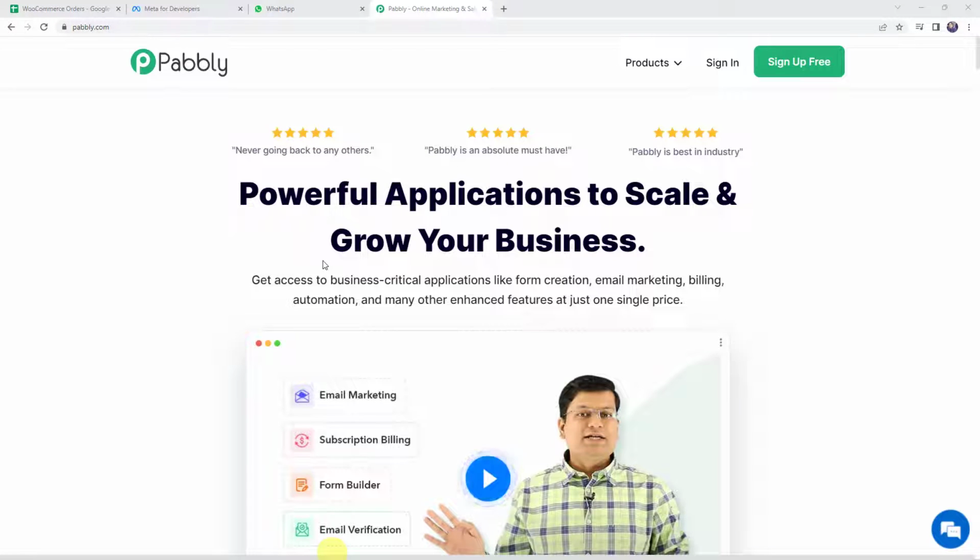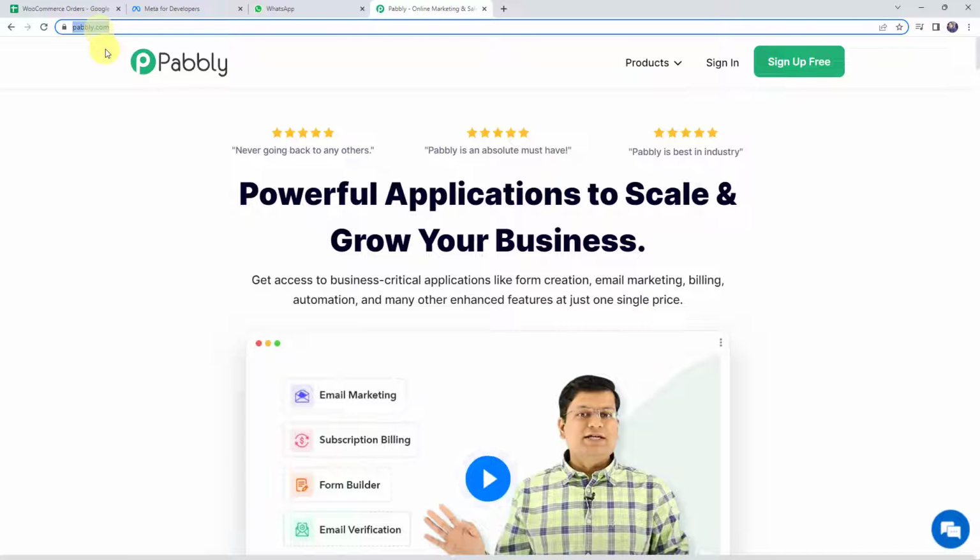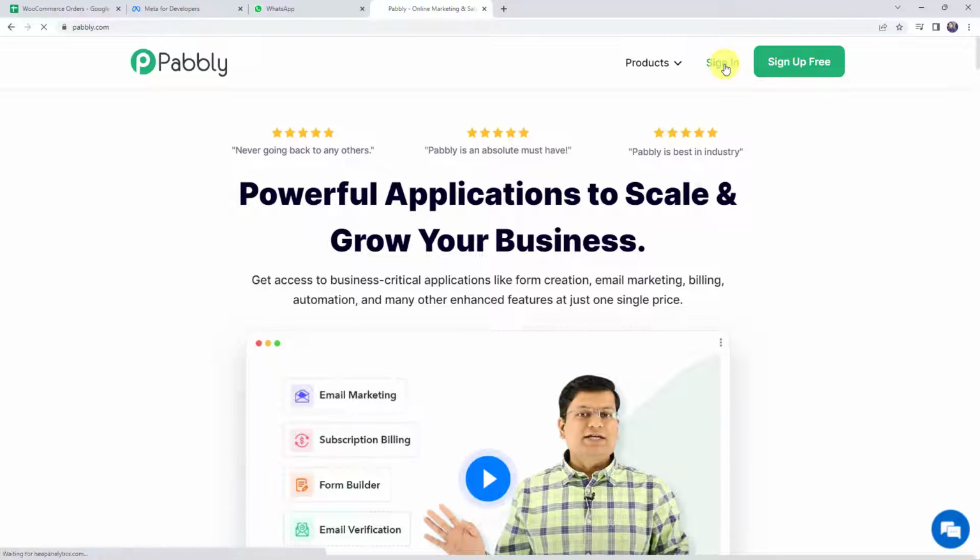To get customers' feedback with call to action buttons, first we need to log into Pabbly, pabbly.com. This is the website of Pabbly. Here we can find two options, sign in and sign up free. If you are a new user, you just have to click on the sign up for free button and you can create your own account in just 2 minutes. And you're going to get free tasks every month. If you're already a user of Pabbly Connect, simply sign in.